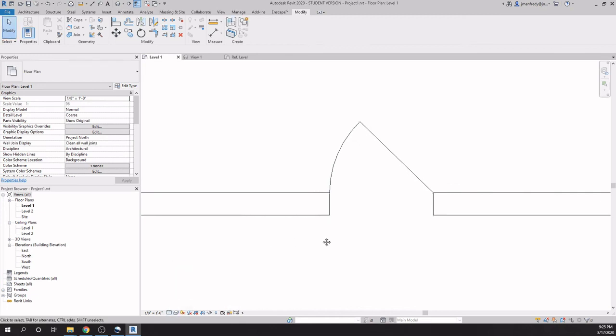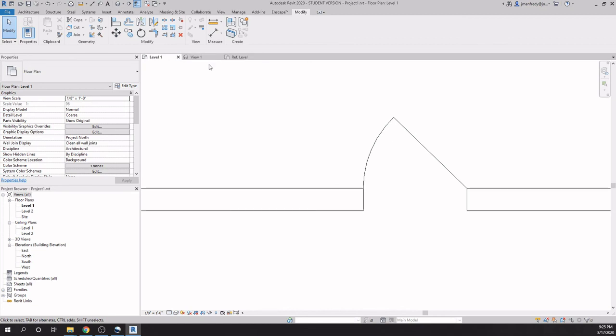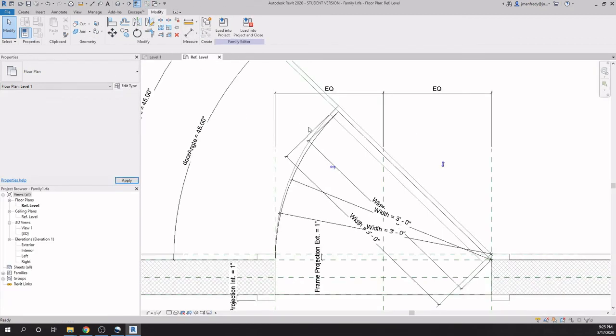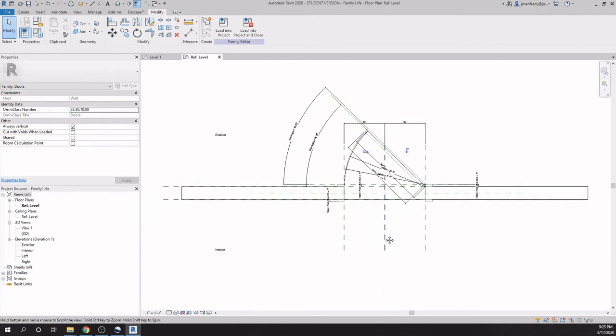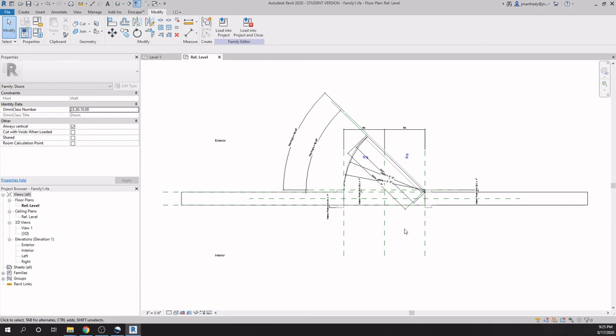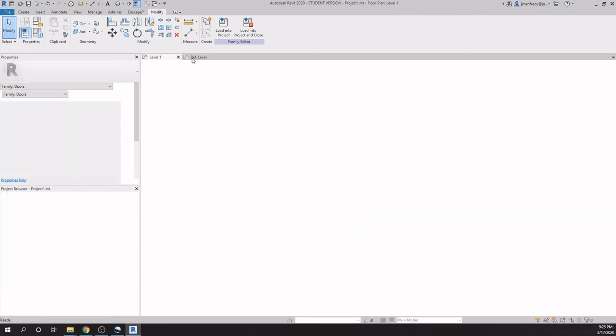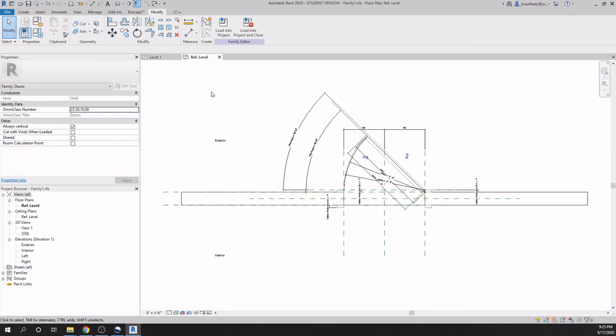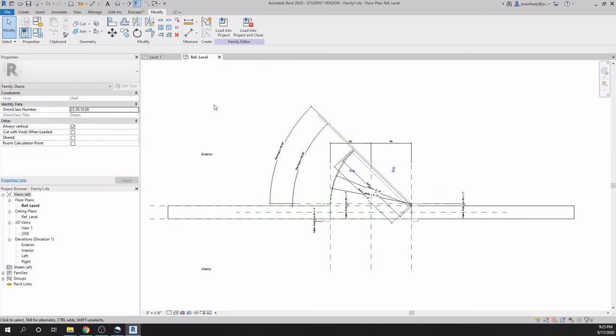Let's go back to coarse. Let me clear out any extra views here. I'm going to close out these views. Let's go back to my family. So, what's left to do? Well, now we have to add the door panel itself, the actual 3D model of the door panel itself, to this project. So, let me open it and have the file available.